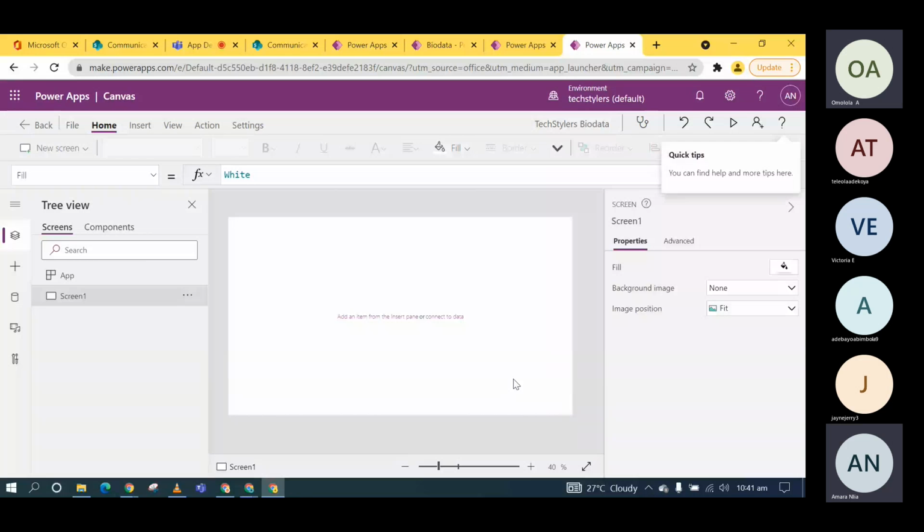Once you click create, this is the screen that appears. You will see your tree view, your designer screen as your canvas, and then the properties pane on the right. You will see the option to add an item from the insert pane or connect to data.